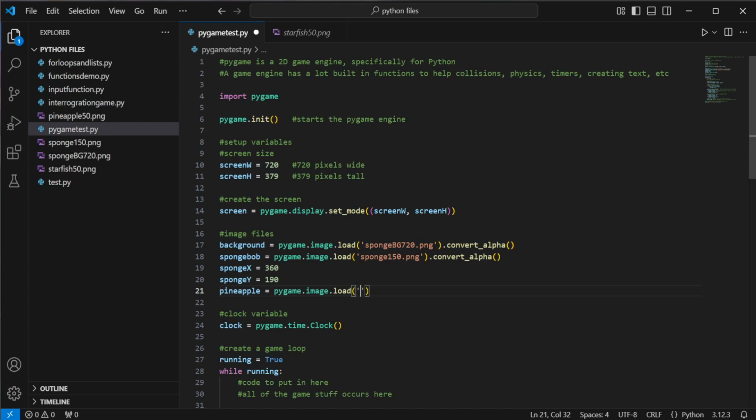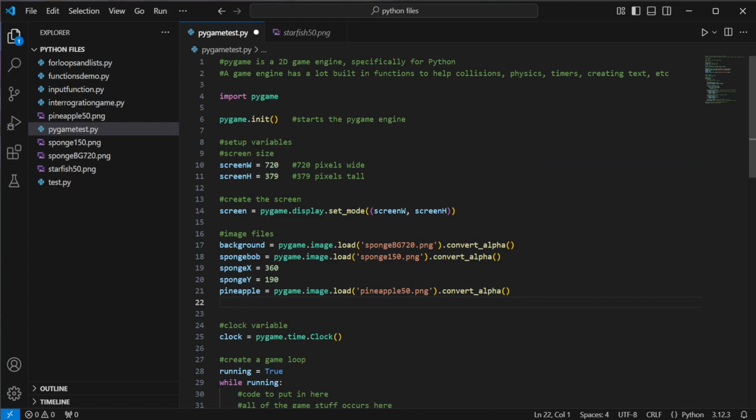And for the file name, because I have it in the same folder as my code, I just need to write the file name. So just be careful with the spelling. Capitalization is important. If everything here is lowercase, just make sure that is correct. And we're going to say convert_alpha again to have the optimization occur.